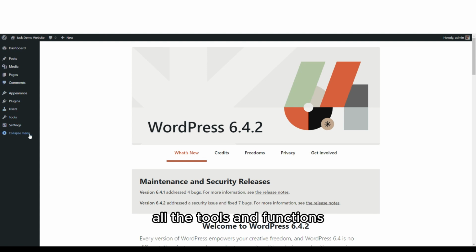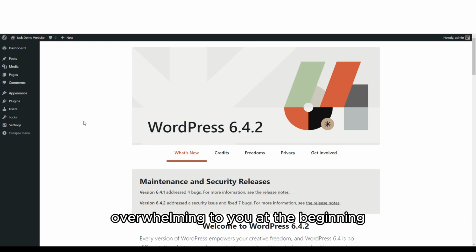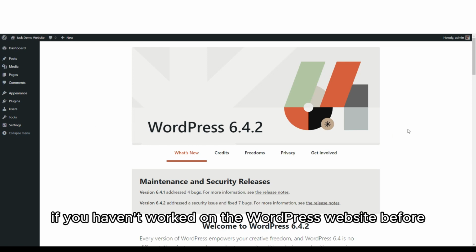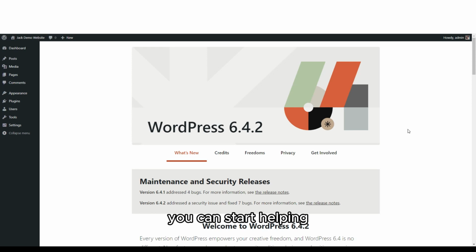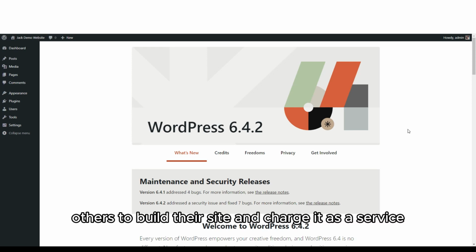All the tools and functions are right on the left hand side here. All of this may seem overwhelming to you at the beginning because it's something new for you if you haven't worked on a WordPress website before. Just give it some time and you will be familiar with it. As you become more experienced, you can start helping others to build their site and charge it as a service.